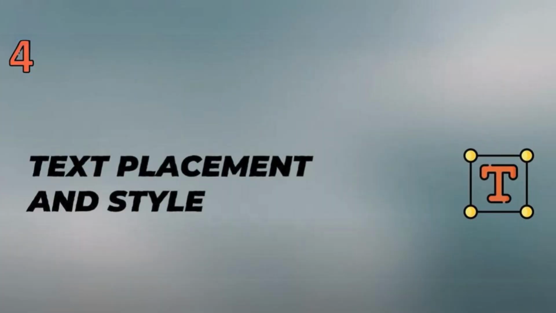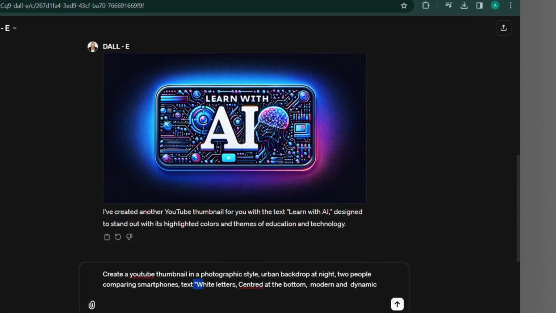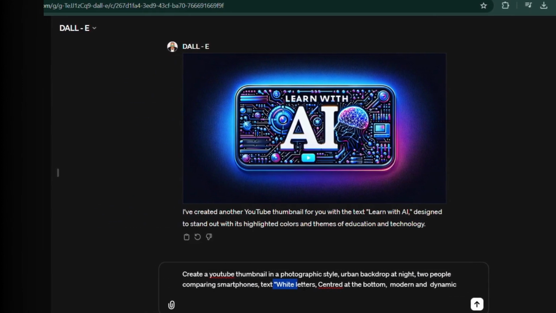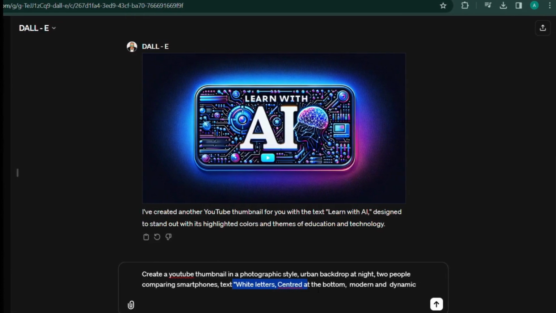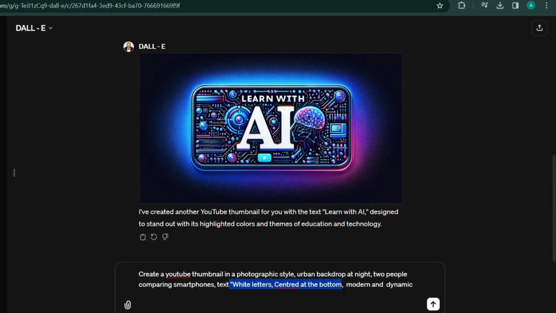Part 4 is the text placement, to tell it what text you want to see in the thumbnail. So the text I'm going to use, with a quotation mark, is learn with AI. And then if you want to give some styling for the text, you can mention it, with letters centered at the bottom. It's going to tell it where to put the text. So this was the text that was right centered for this previous example that I was using.